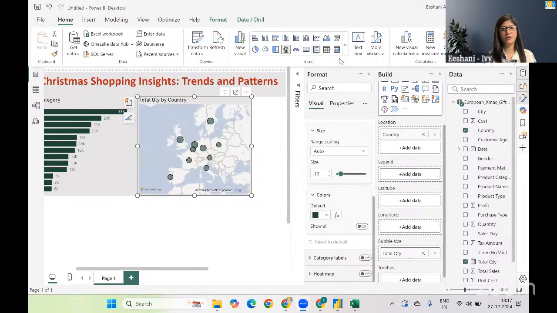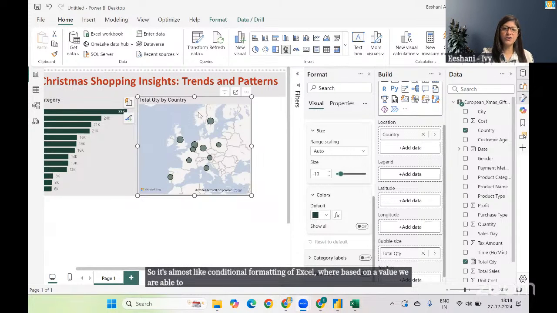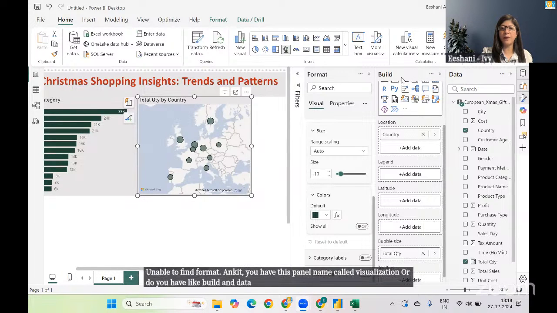Going to wait for others to find that area. So it's almost like conditional formatting of Excel, where based on a value, we are able to work and give colors to it. Unable to find format. Ankit, do you have a panel called visualization, or do you have build and data like me, or is there a panel called visualization on the side?